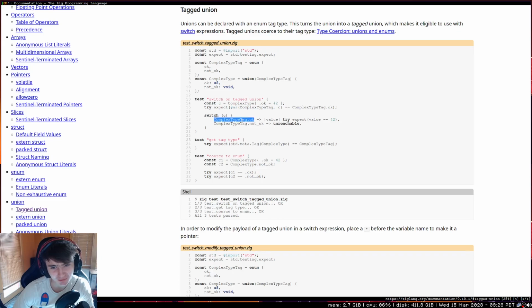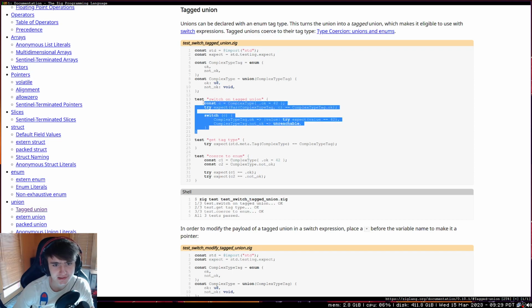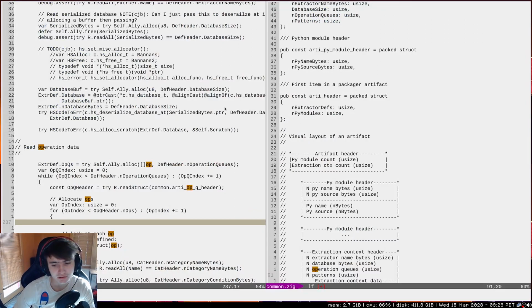And you can say, okay, what's your type? Are you this or are you this? This is exactly what I want. This way I don't have to store the type in the data structure. And then you could get the tag type via std.meta.Tag, and you can coerce it to an enum too. Interesting. But yeah, this is what I want here. I want this specifically.